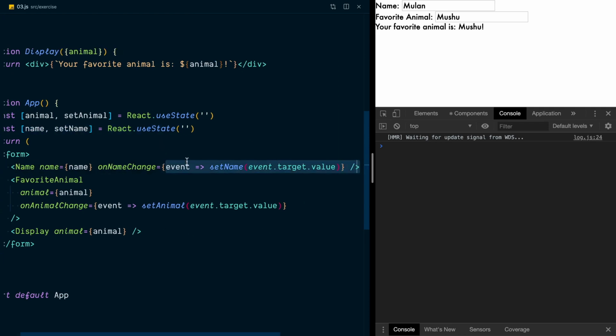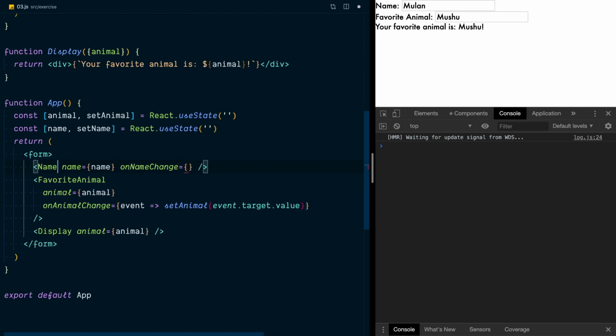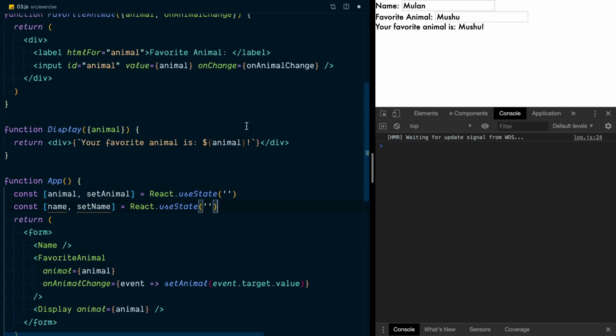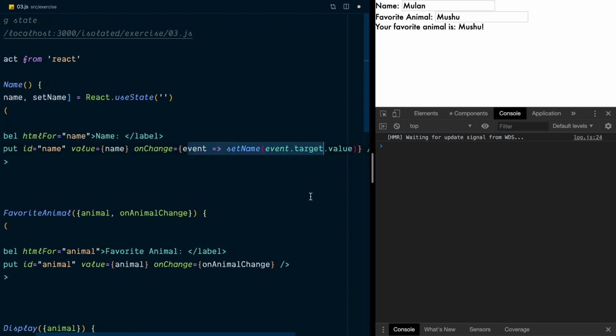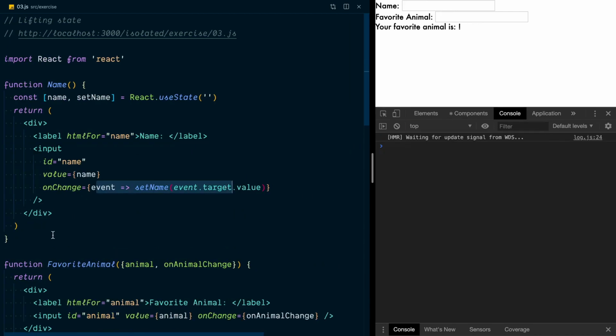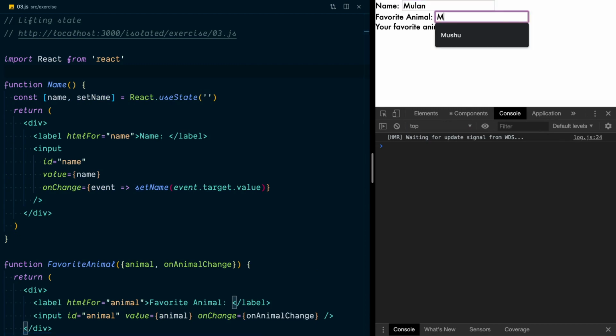So I'm going to grab this because I'm going to need it later. We'll put that in my clipboard, and then we'll get rid of all of this stuff. And instead of having the name being managed in the app, we're going to move the name being managed by this name component. And instead of accepting these props, we have those directly right here. And instead of this onNameChange, I'll paste that to set the name to the current value of that input. Awesome, sweet. So now we have Mulan, and Mushu is her favorite animal, of course.